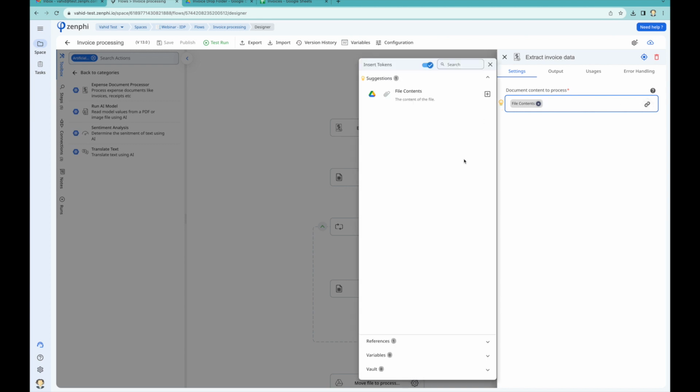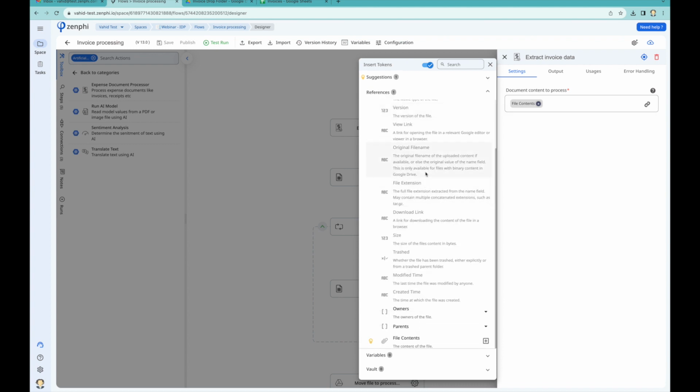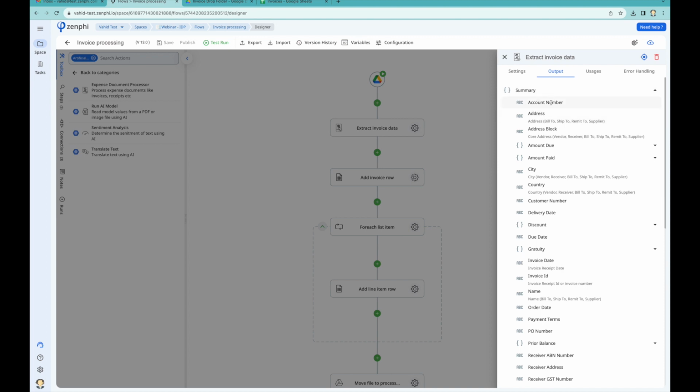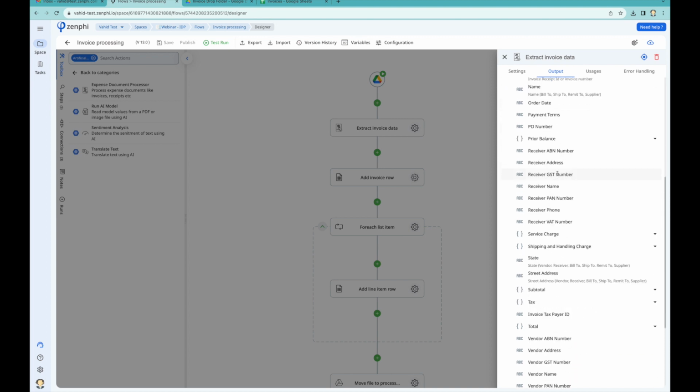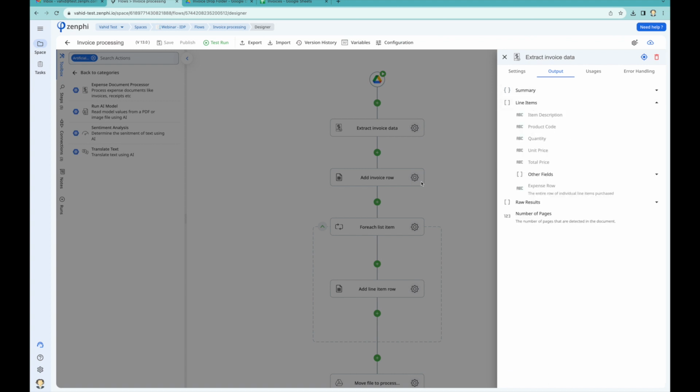I can select the information I want. Zenphi automatically suggests the best possible selection. But just to give you an idea, I can go ahead and reference the dynamic information from the trigger or a previous action. Actions normally have output, and this is the output of this action. So it's going to give us all the information if it's there on the invoice, and then the line items as well.